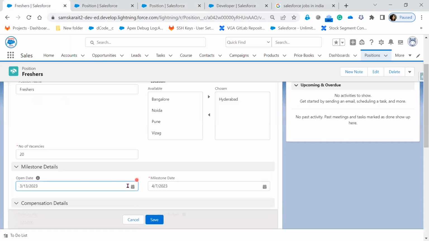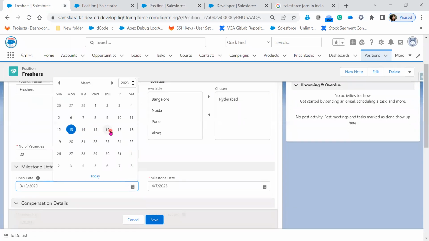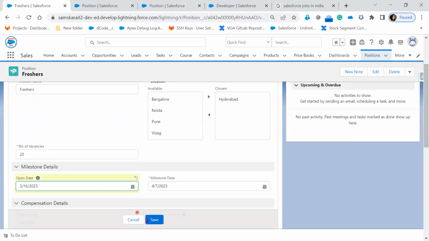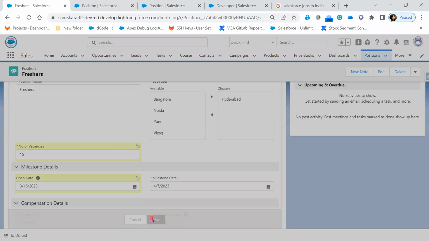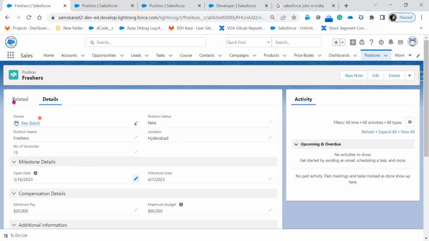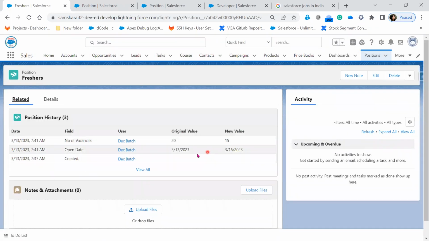If I'm changing the open date from 13th to 16th, and the number of vacancies I'm changing to 15, let's click on the Save button. What will happen here? It is going to tell me who has modified it, what the original value is, and what the new value is. So for the number of vacancies, the original value is 20, and now the new value is 15.